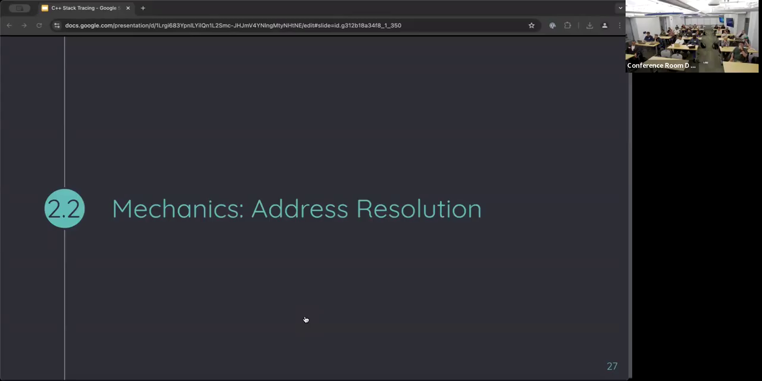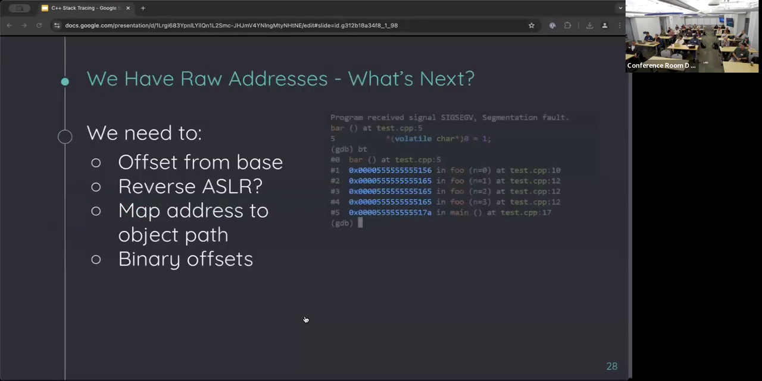So now we have a bunch of addresses. The next thing we need to do is resolve those addresses. So at the moment, all we have, and I've grayed out most of the stack trace, though the shade of gray isn't coming through as clearly on the LCD as I had hoped, are these numbers.